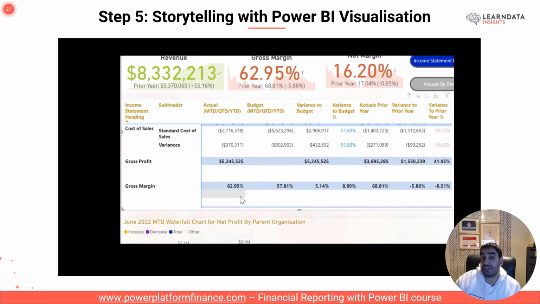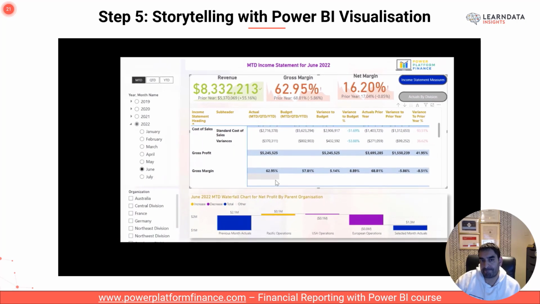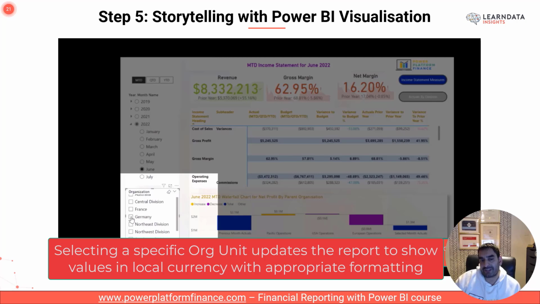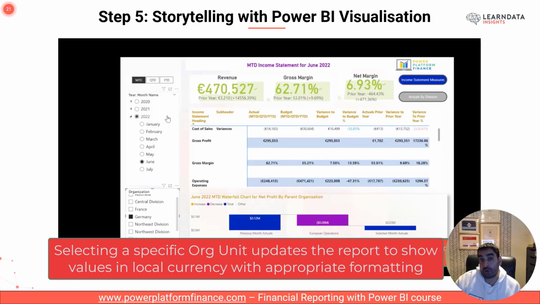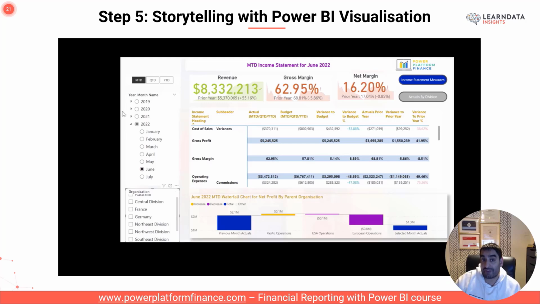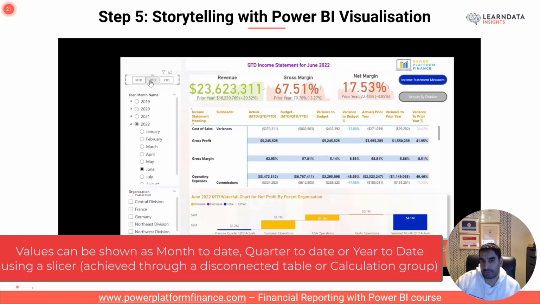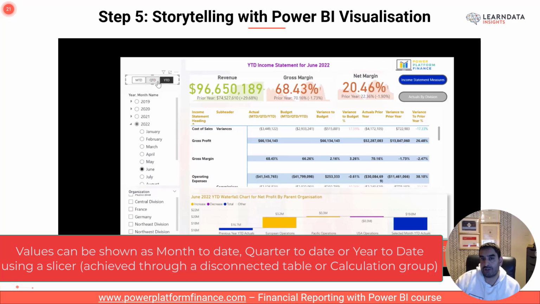And you've got numbers and percentages all formatted correctly in the same column. And when we select a particular organization unit, then it makes sense to show the local currency amounts formatted in the appropriate currency. So everything then just updates to show for that org unit the local currency amounts with a currency symbol as well. We can look at it monthly, we can look at quarter to date, or we can look at year to date values.